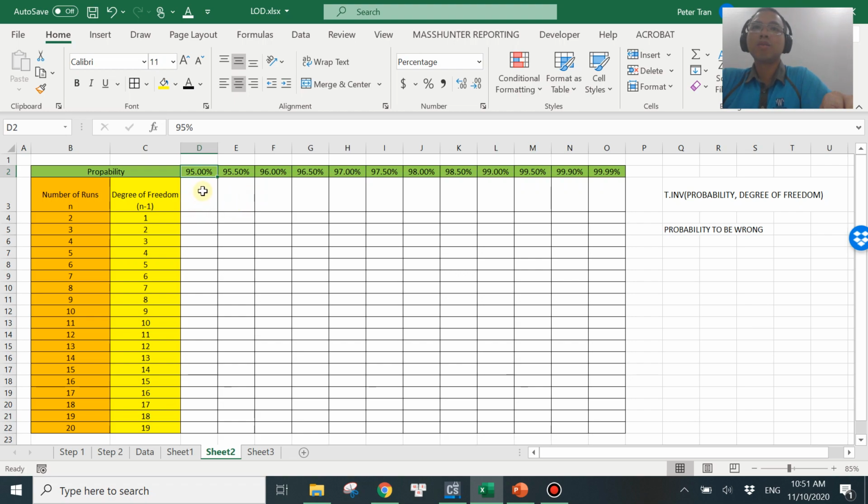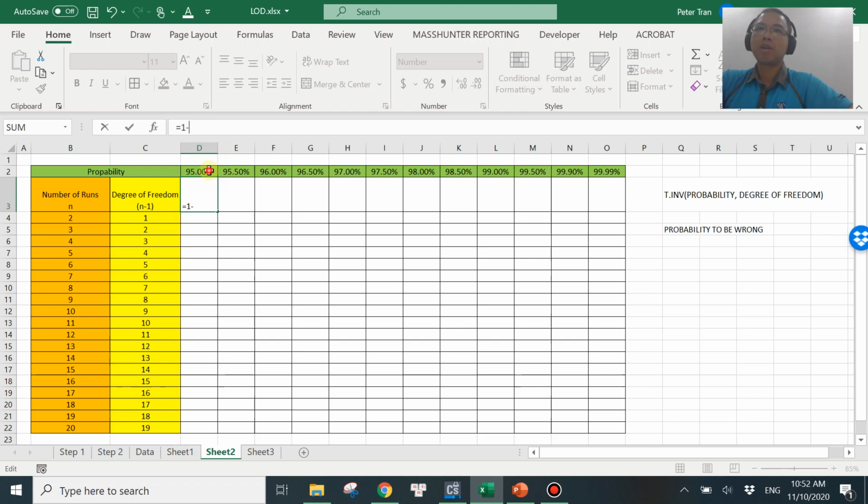Okay, so the first thing we want to calculate over here is the formula in Excel, which is something like T.INV, probability and the degree of freedom. Probability basically means the probability to be wrong. So if you want to calculate 95%, you have to use 1 minus this value up here. So you get 0.05, something like this. So this probability is this number. It's not 95%, right? So take note of that.